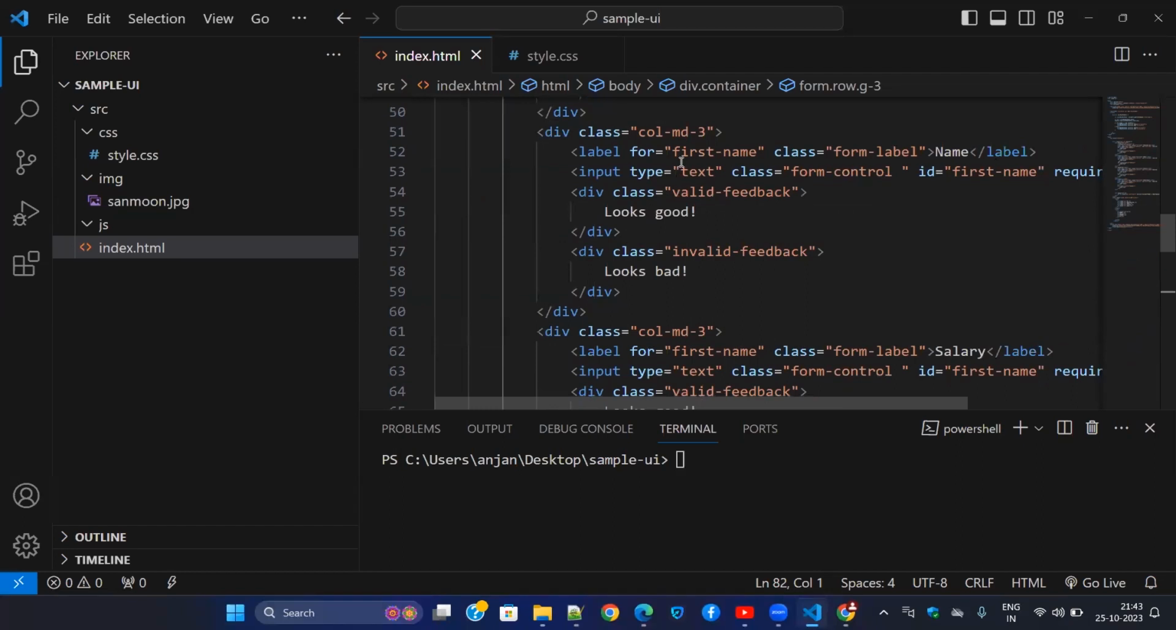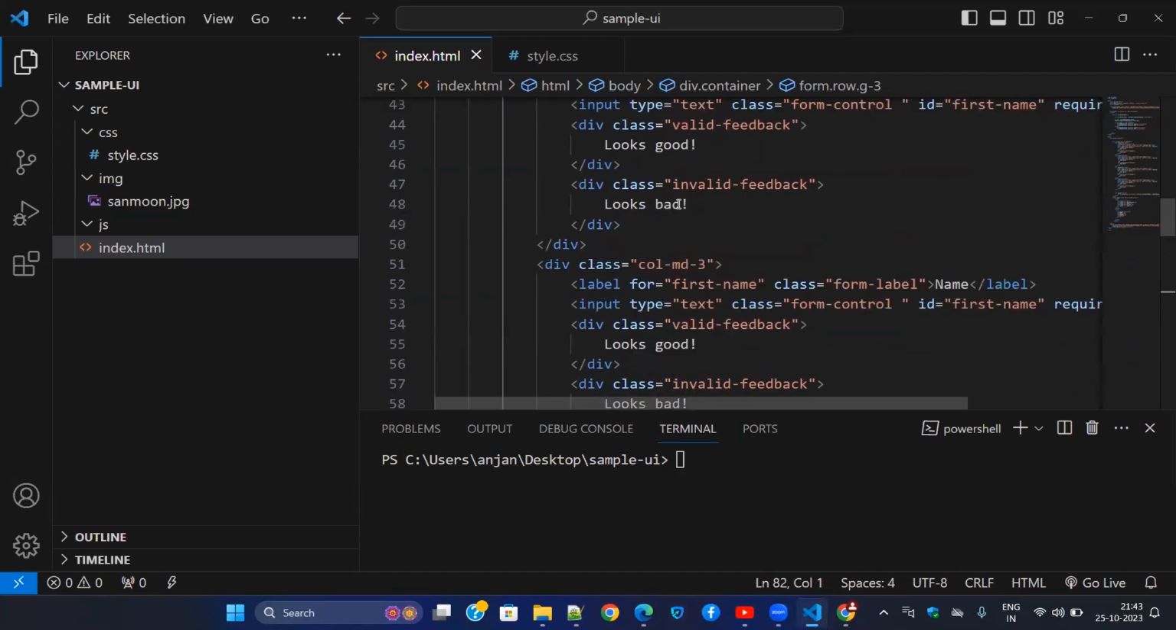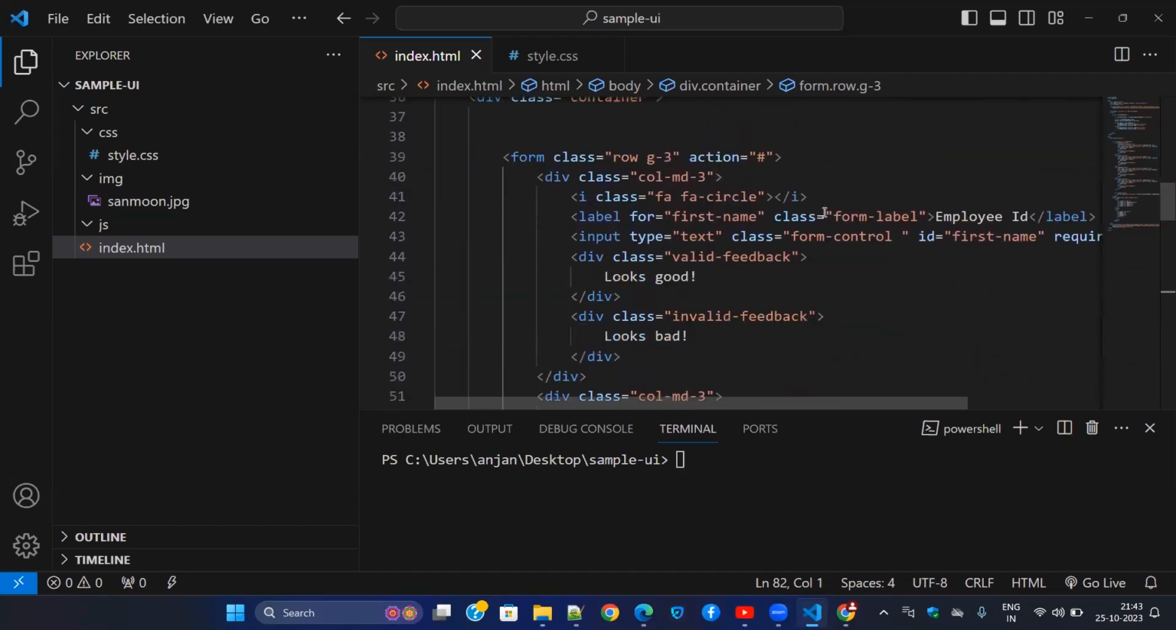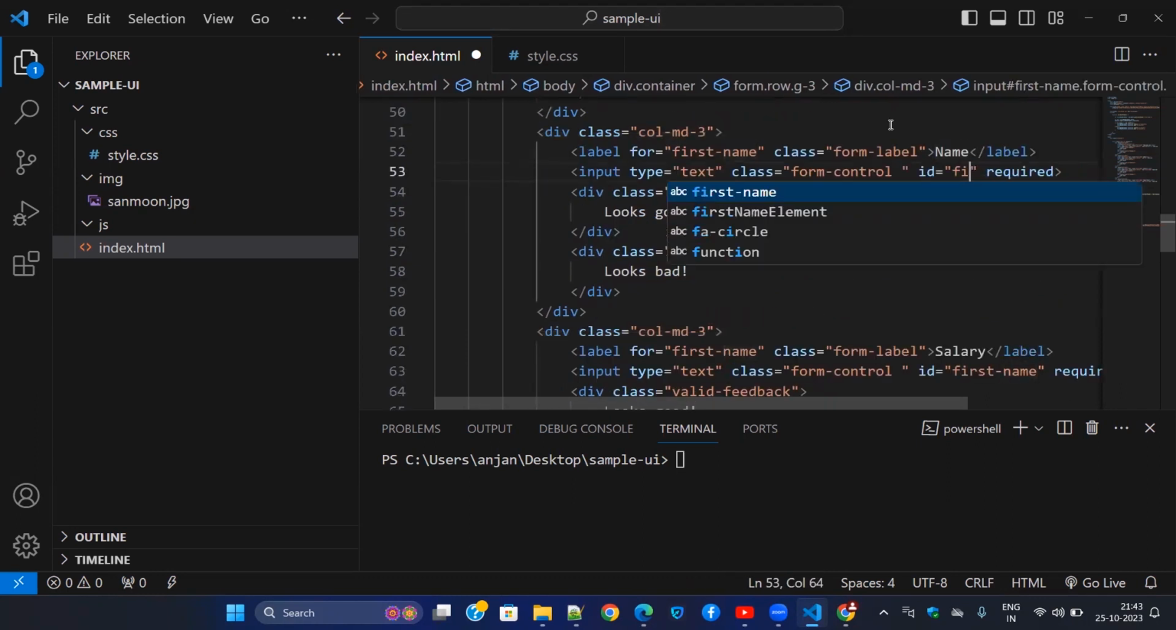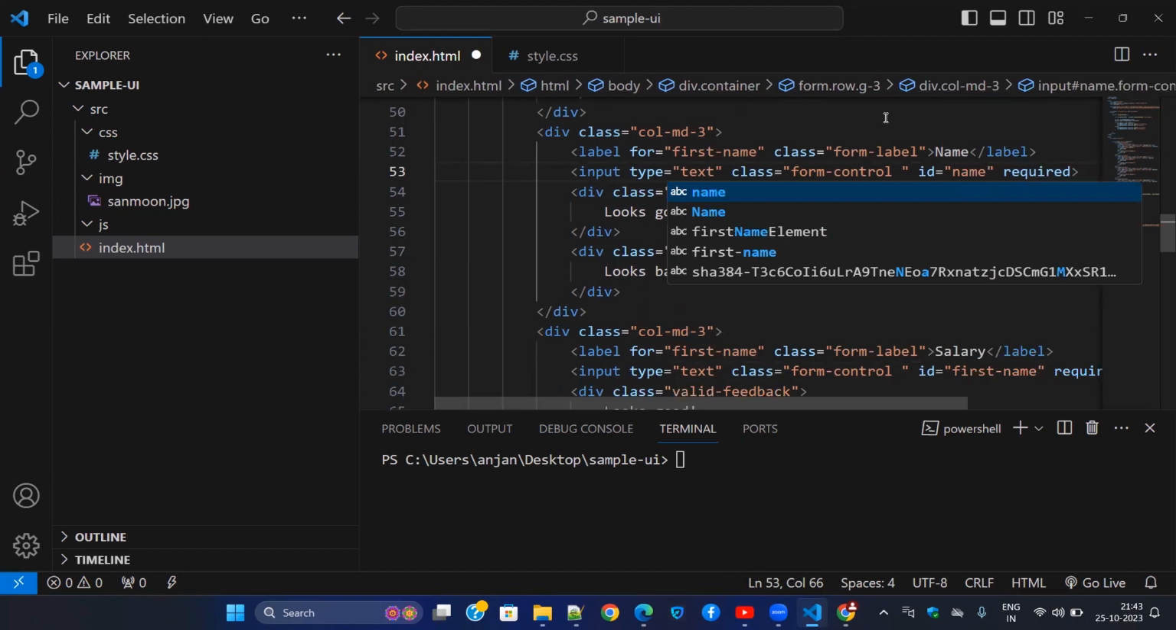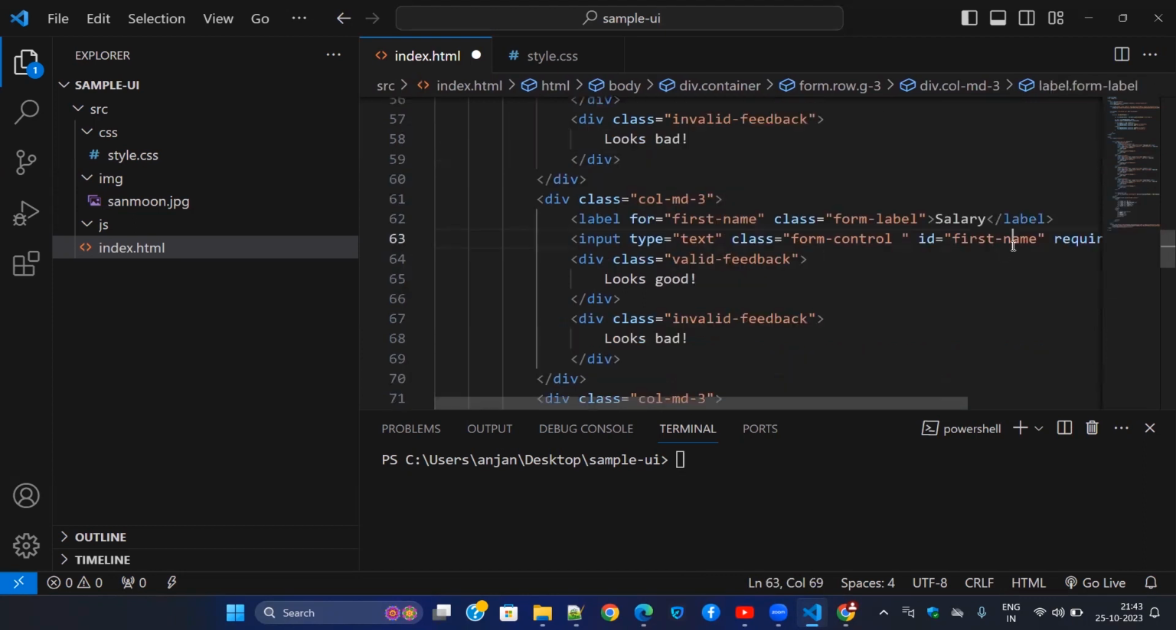Okay. For that, what do we need? Actually, we need IDs, right? To read the input text boxes, we need IDs. So make clear-cut IDs here for the employee ID, something like that. For the name, which has first name, right? I make it just name. Guys, are you following it or not? Any questions? Salary.